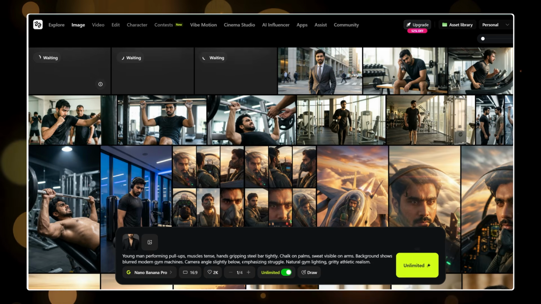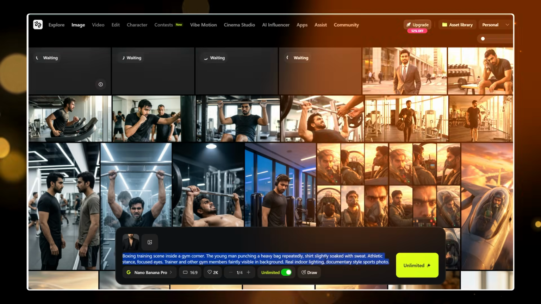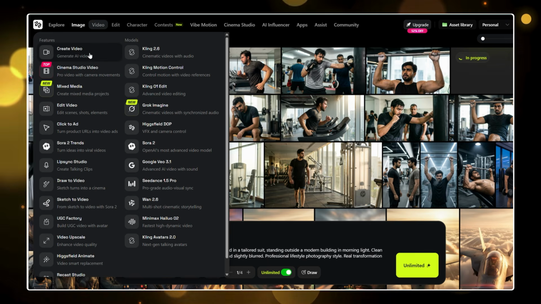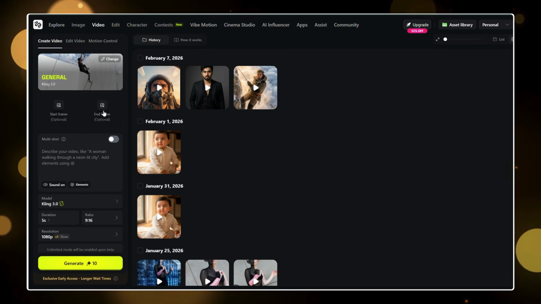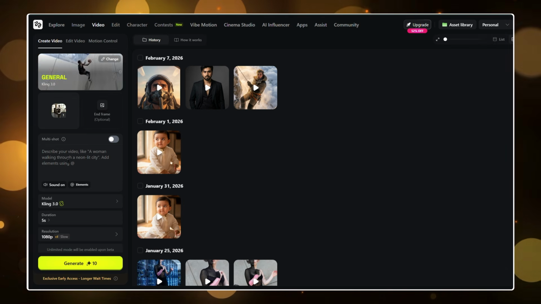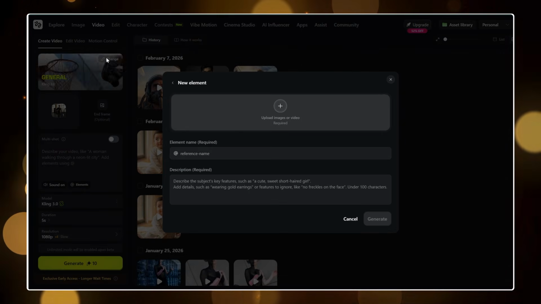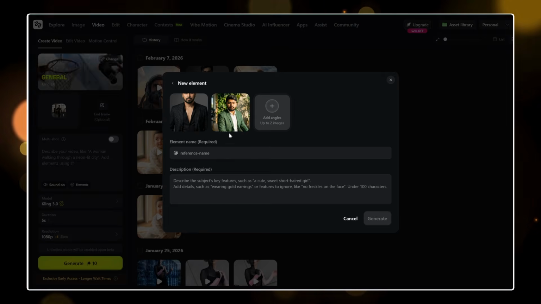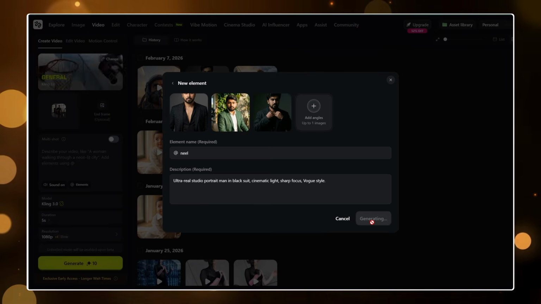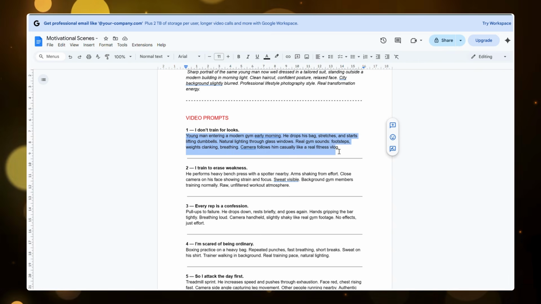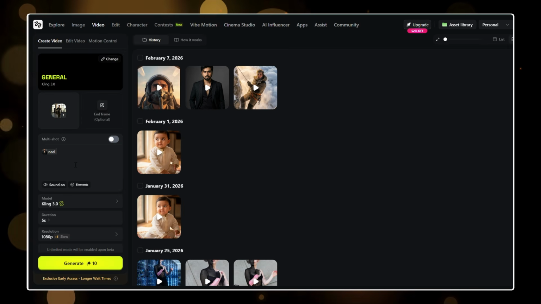Once all images are generated, download them. Now move to the video section. Here, make sure you select Kling 3. Upload your first image frame, then click on Elements. Add a few of your images, write the character name, and briefly describe the character. After that, copy the video prompt and paste it here.